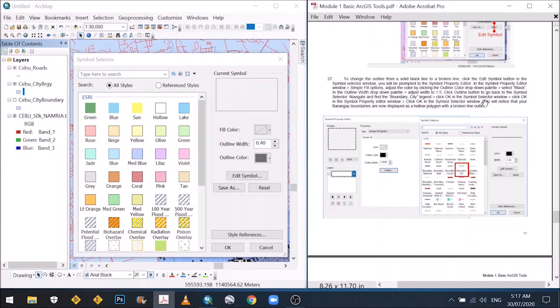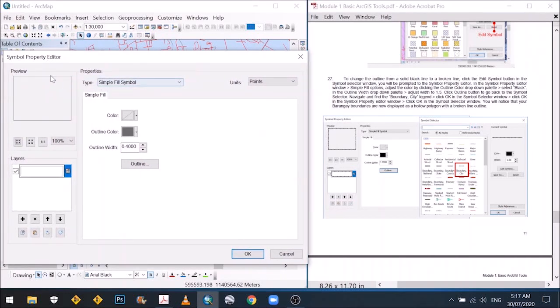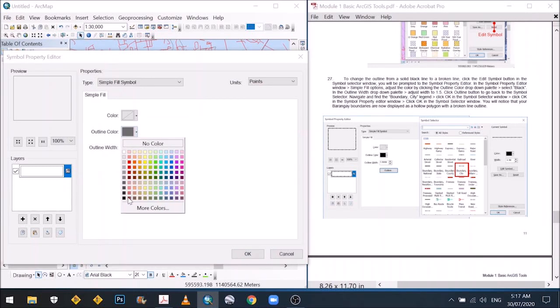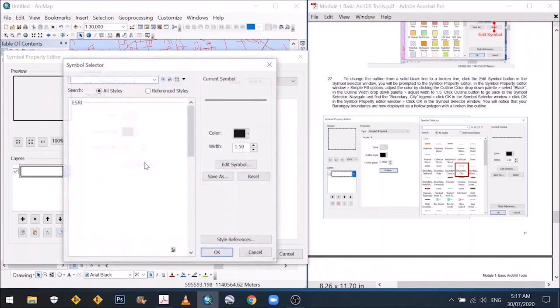to a broken line, click the edit symbol. This is the edit symbol button. You will be prompted to the symbol property editor window. So in this window, so the properties type, choose simple fill symbol. Adjust the color by adjusting the outline color drop down palette, select black. We want it black. In the outline width drop down menu, adjust width to 1.5. So type 1.5. Click the outline button to go back to the symbol selector, outline button.